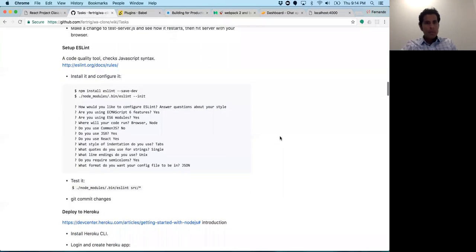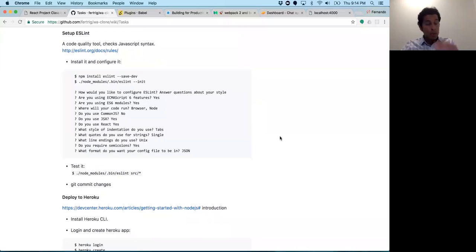Okay. The next thing we're going to look at is called ESLint. So we're going to set up ESLint. ESLint is a code quality tool, and it checks JavaScript syntax. Very useful. Highly recommend it. I think it will help you find a lot of bugs before they actually get to your application, before you actually see them, because a lot of issues are just syntax issues. Well, a good number of them are. So it's helpful to have something that automatically checks for that.